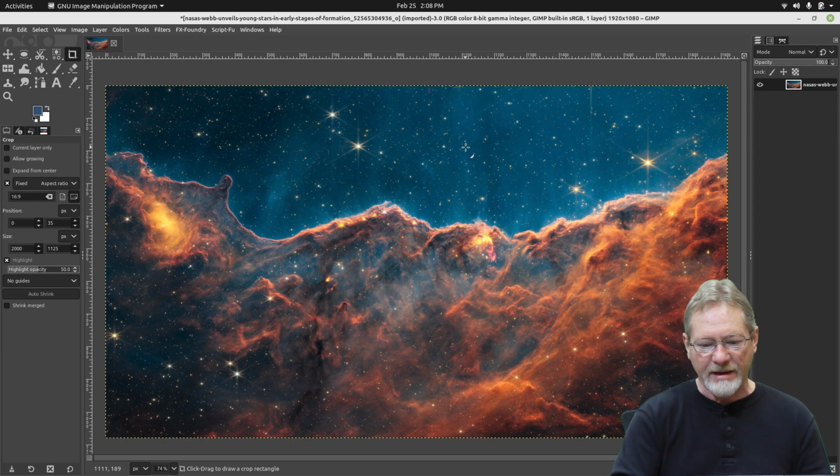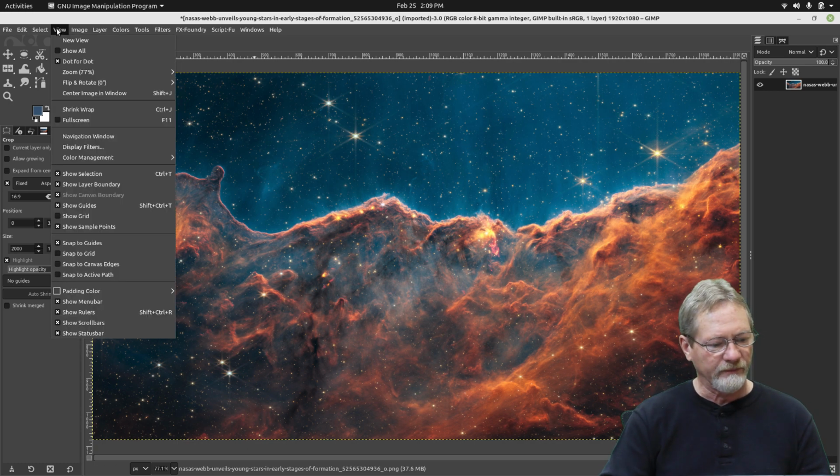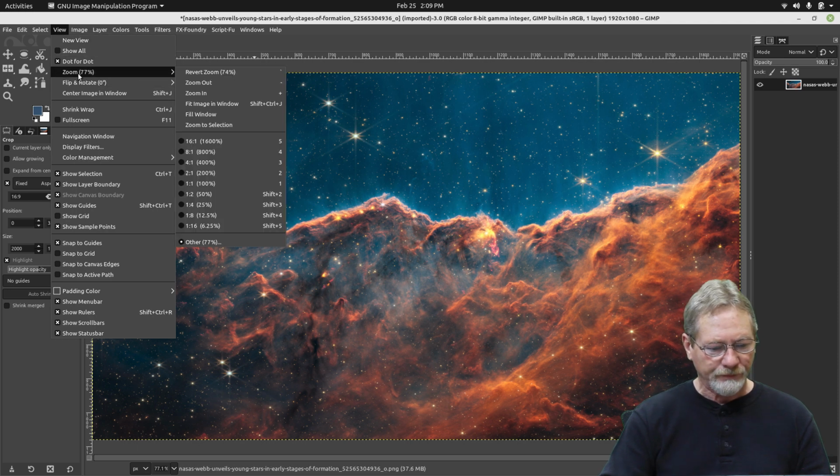Okay, so I'm just going to maximize that by holding down Control Shift and hitting the J key. You can do the same thing over here like we did before. Go to View, Zoom, and then Fit Image to Window.